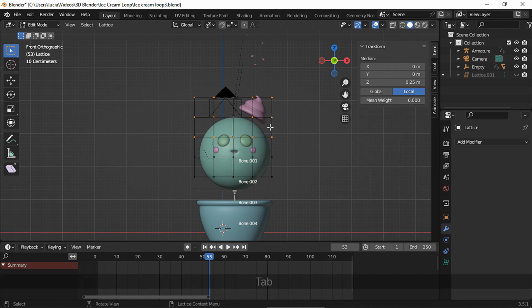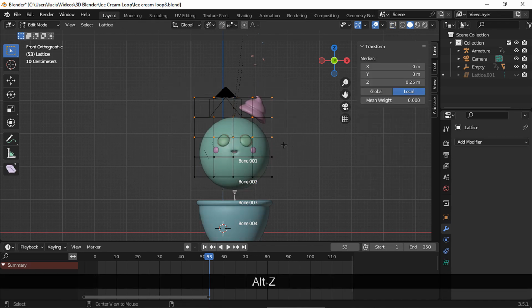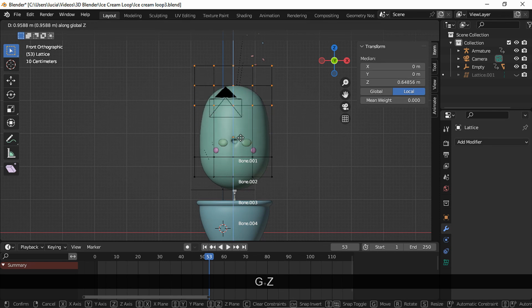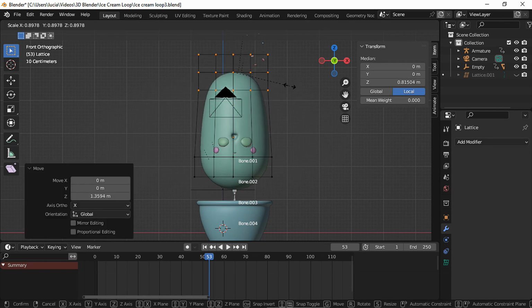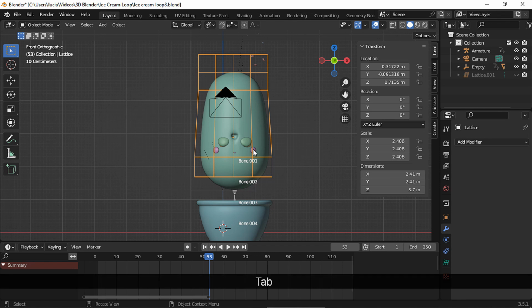Now let's take the lattice object to edit mode, and in X-ray mode, select all these vertices and move up on the Z-axis. Scale it just a tiny bit, and as you can see, now our mesh is deformed. So now we can animate it.